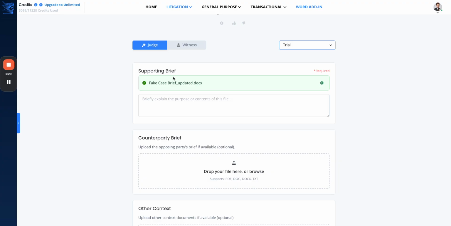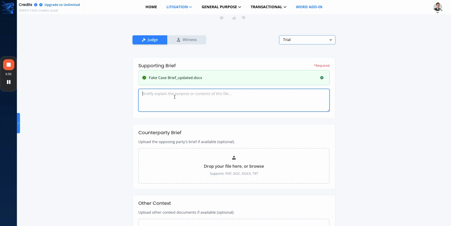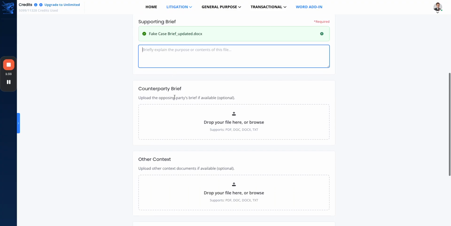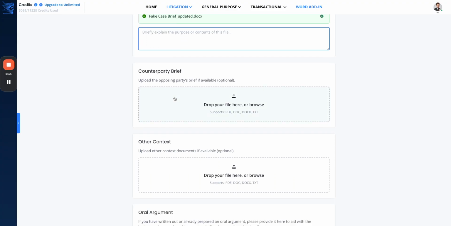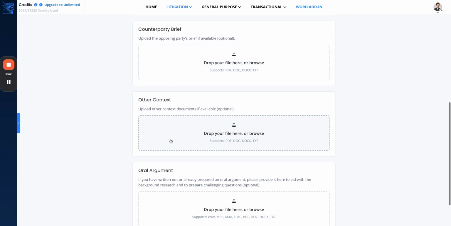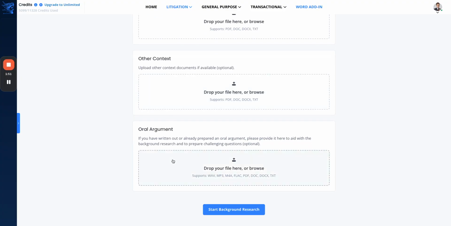Supporting brief means your brief. You're going to go ahead and briefly explain the contents. And then you have a couple of other options, which are optional, not mandatory. You can choose to upload the counterparty's brief. You can also choose to upload a bunch of other documents if you want. The more context you give us, the better information we're going to have to be able to give you that oral argument too. And lastly, let's just say you have an outline already prepped for your oral argument, maybe like a script or anything else. You can upload that here too. Then you'll hit start background research.